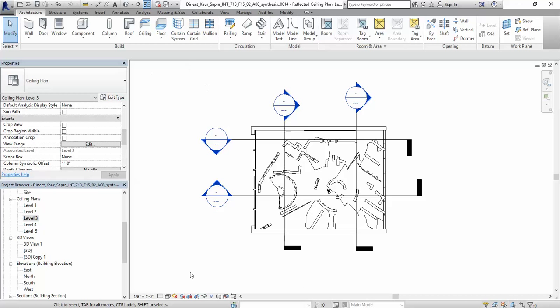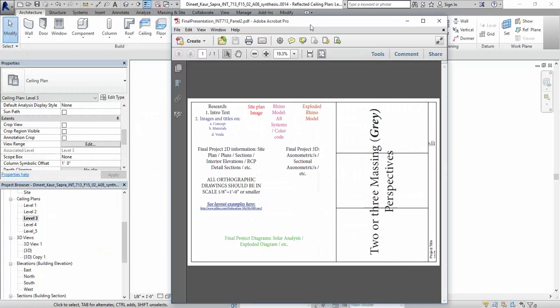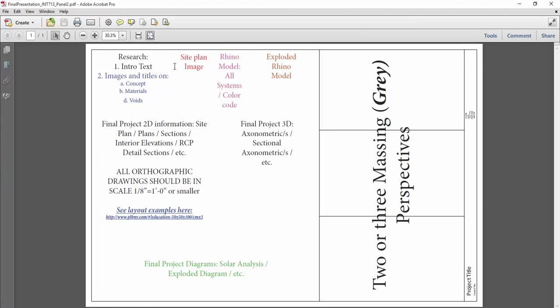Before we close this video, I would like to go through the panel. So this is panel 2, empty, and you guys already have plugged in here orthographic drawings, so you all have plans and sections. Sections and interior elevations are somehow both good, so you can either have sections or interior elevations. It's really the same. And we ask for one RCP. You don't have to add here all of the reflected ceiling plans. Just add one of them, one characteristic.